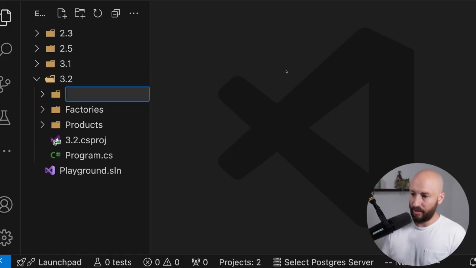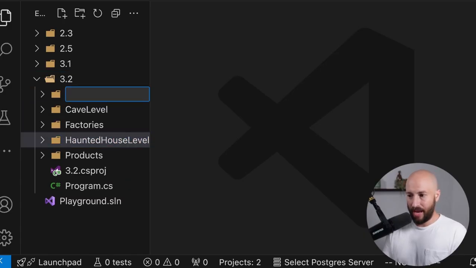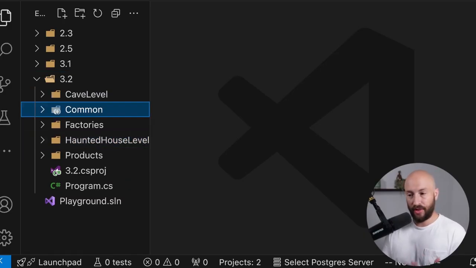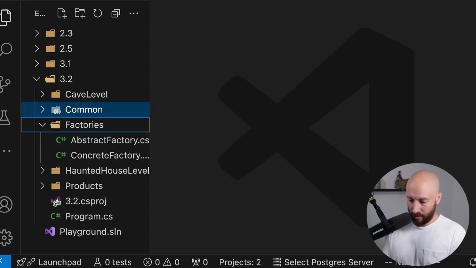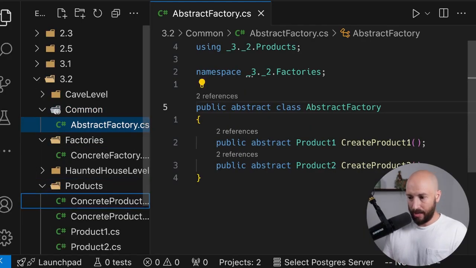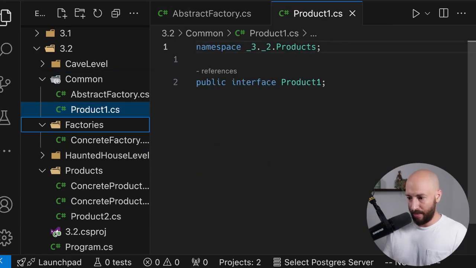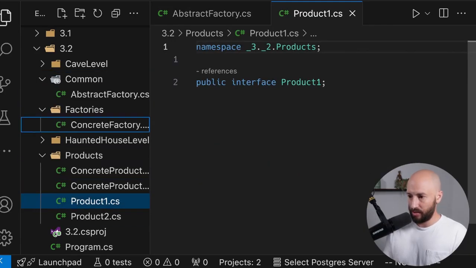So what I want us to do over here is to say that we have the cave level and the haunted house level, and we'll also have a common folder for the things that are common. Now, the common things are going to be the abstract factory. In our case, it's going to be the level element factory. So let's go ahead and paste this over here. And also the underlying game elements, which are the base products. So let's go ahead and move the base products over here as well.